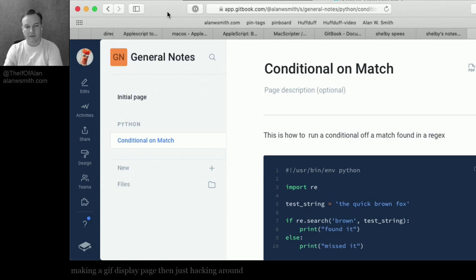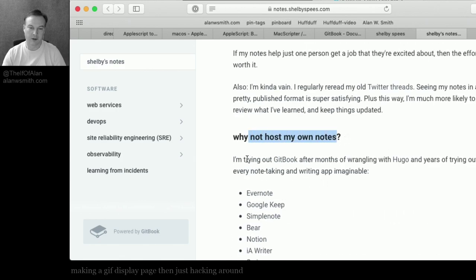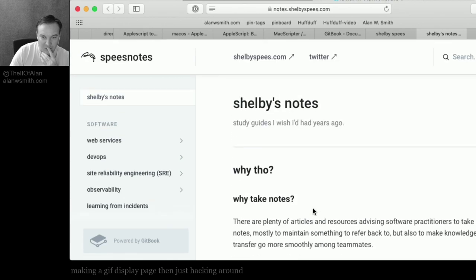The other thing I was thinking is I could take these notes. One of the things she talks about is, why not host my own notes? She was wrangling with Hugo, which is what I use for my website, for years of trying to figure out, I'm trying out Gitbook after months of wrangling with Hugo and years of trying every other note-taking app out there. Part of me still wants to mess with Hugo, even though there's no way I'm going to be able to do all this stuff. Okay, I'm just going to, whatever, we'll just do it.